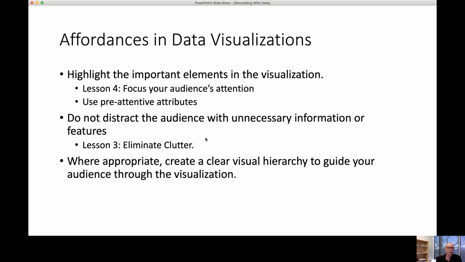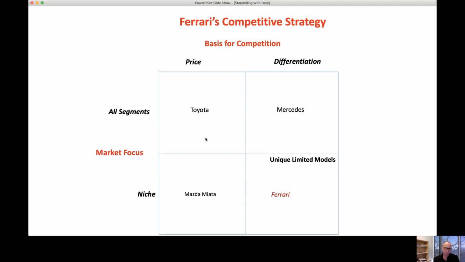And the 3rd point is, where appropriate, create a clear visual hierarchy to guide your audience through the visualization. And you can do that with drill downs, which we'll talk about later on, or animations, which we'll talk about later on as well. But here's an example of what the book means when it talks about clear visual hierarchies.